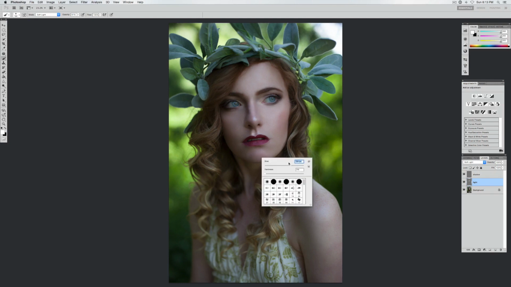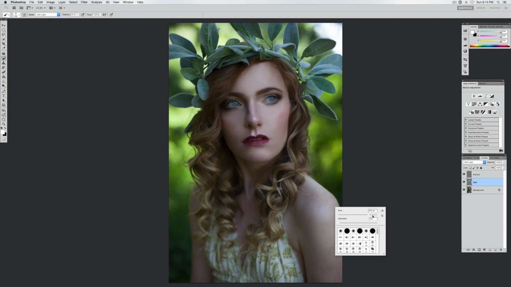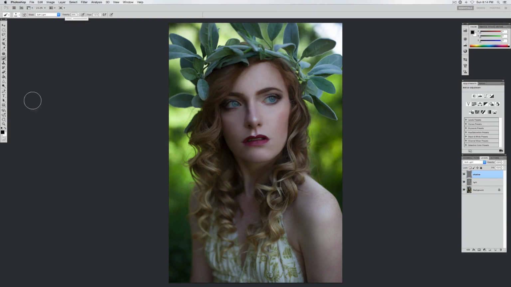So wherever there's light, or wherever you feel like putting some, put it there. We can bring the opacity down to make it look a little bit more natural. Move on to our shadows. I like to bring my opacity down. And I'm using a black brush for my shadows.